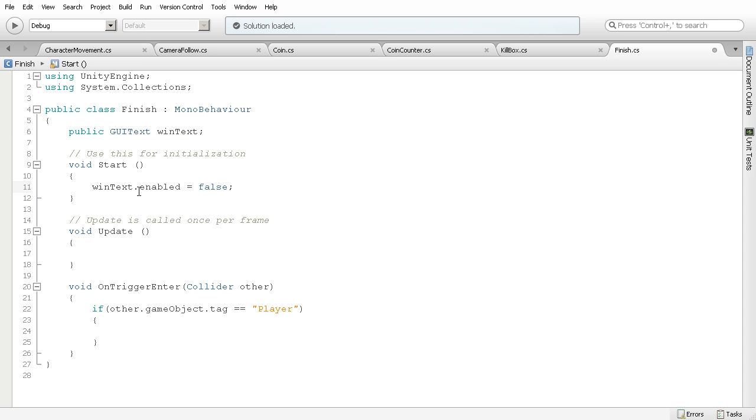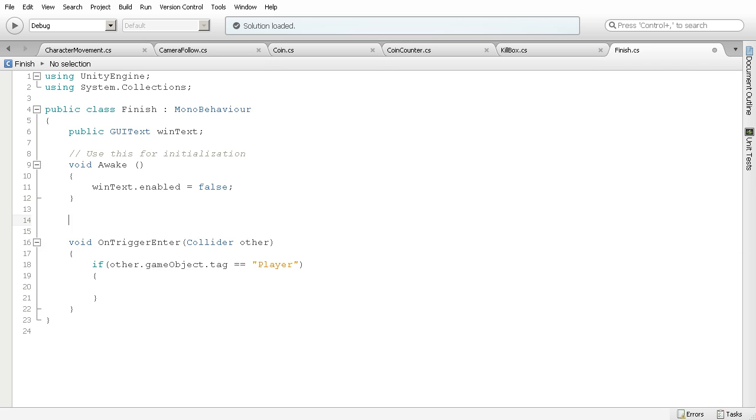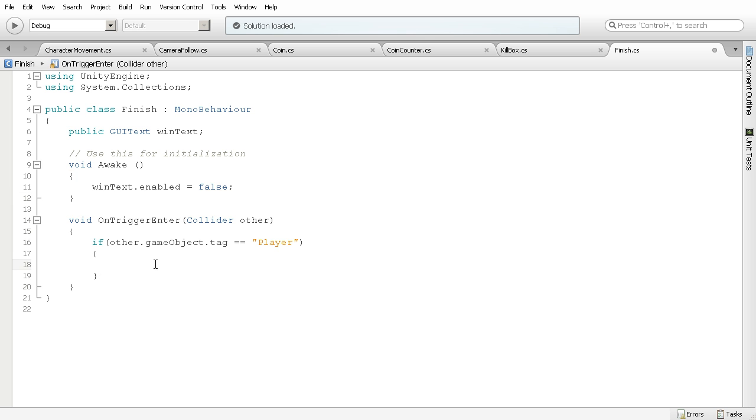Alright, so now that we have set that to false whenever the game starts, and actually let's do that in Awake, not necessarily in Start. We don't need the Update, we don't need that here. And then we're going to check to see if the player has collided with that, and if they have, we're going to set winText dot enabled back to true.